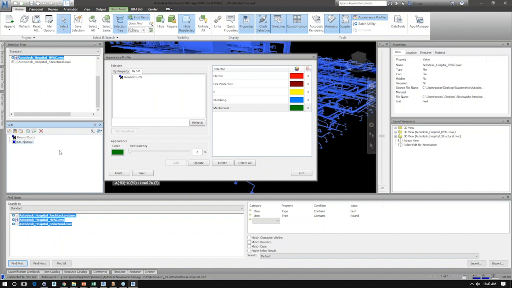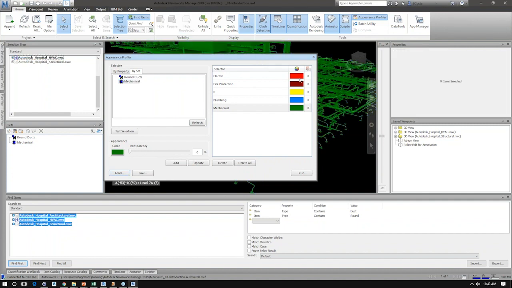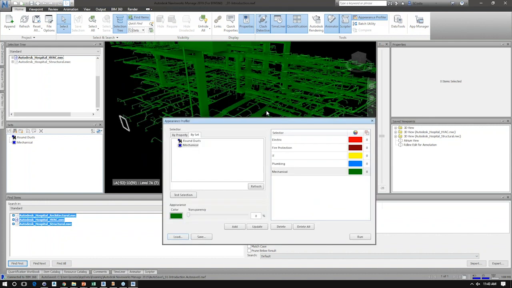Mechanical, right? When I refresh my sets and I ensure that that mechanical set is in there and I click run, it's going to run and make all my mechanical systems green, right? And this is true of any other elements within my Navisworks set. So why is this great?